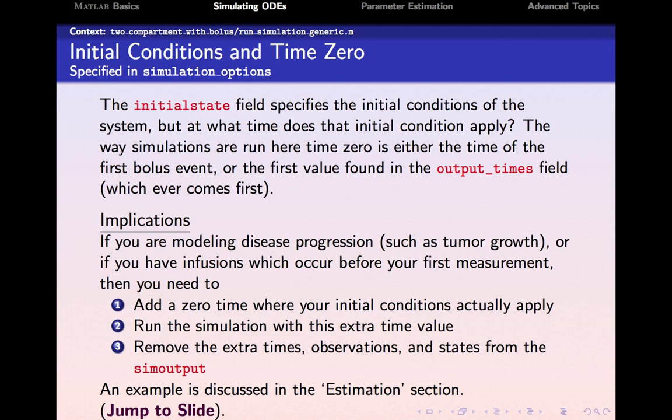the concept of initial conditions and time 0. So the initial state field actually specifies what the values of the states are at the initial condition. But the initial condition depends on the system itself. Basically, the initial condition applies at either the first output time or the first time there is a bolus value that is applied.